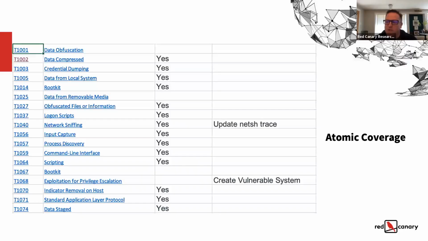This is a really interesting one I pulled up just this morning. I wanted to see, given a group, what coverage do we have in Atomic? We had about 31 of the 48 techniques that were listed on that page, so a pretty good start for coverage.